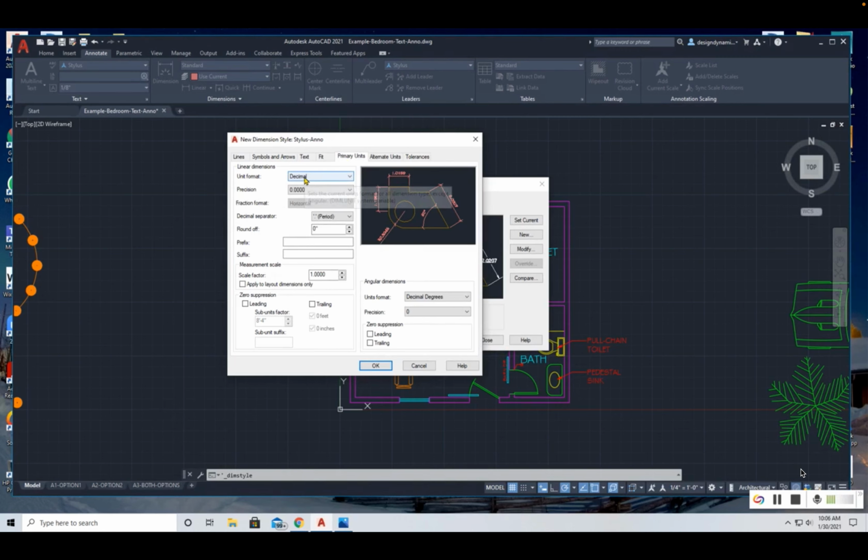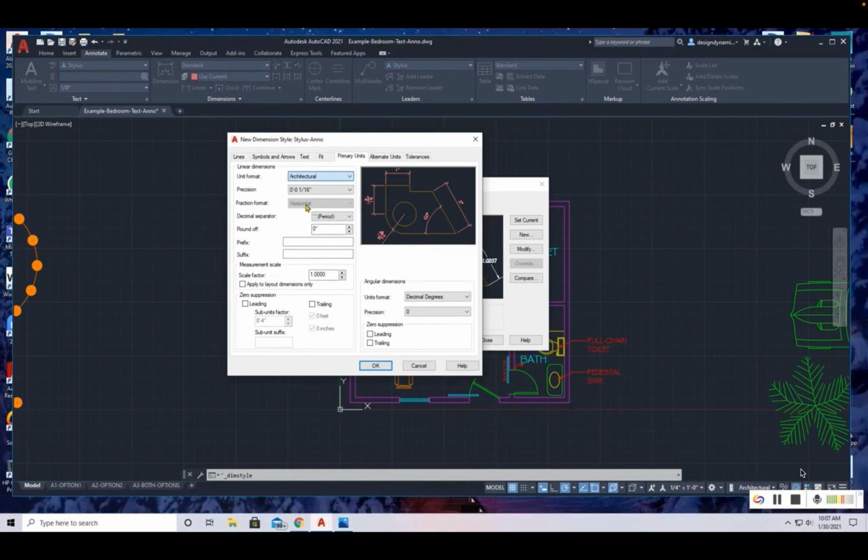Obviously for architectural drawings of any sort, it would not be decimal. That would not work. See how it's looking over here? So I need to change that from decimal to architectural. Then it'll tell me my feet and my inches. And I personally like it to not be horizontal, but to be diagonal dimensions. It does seem to be the preference of the industry.